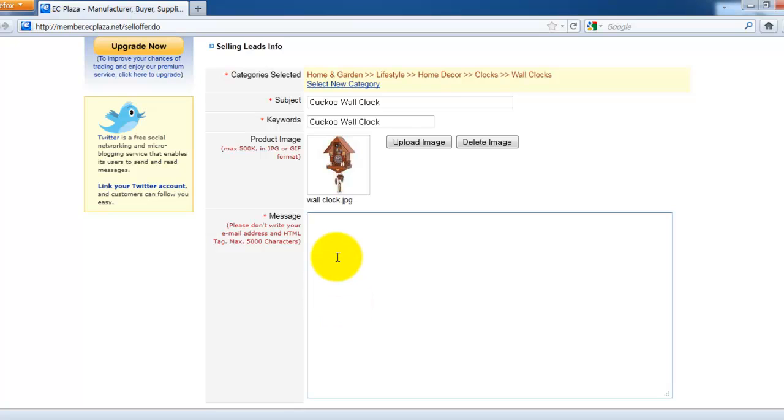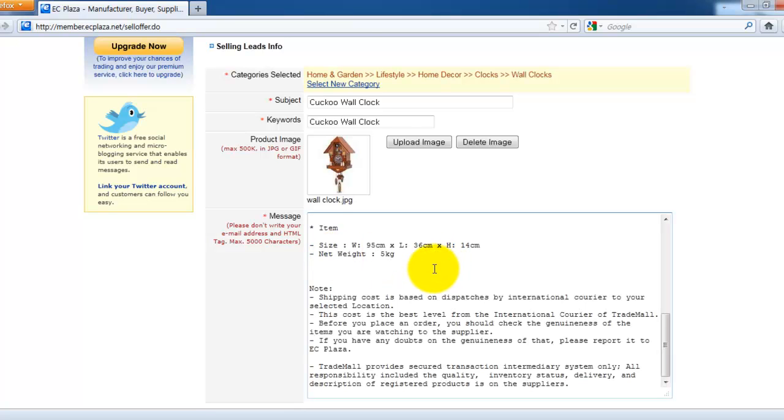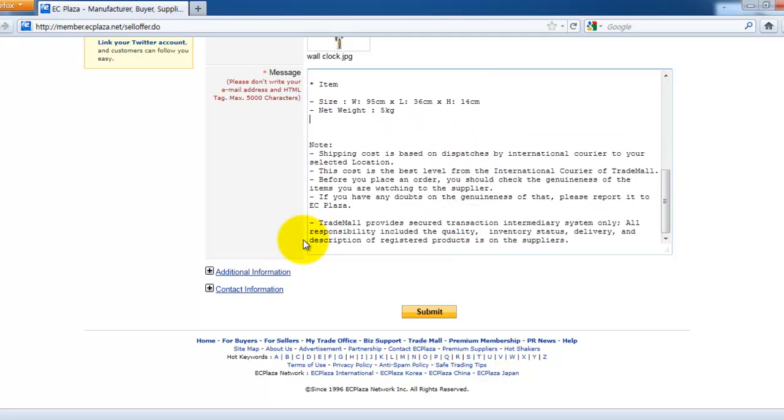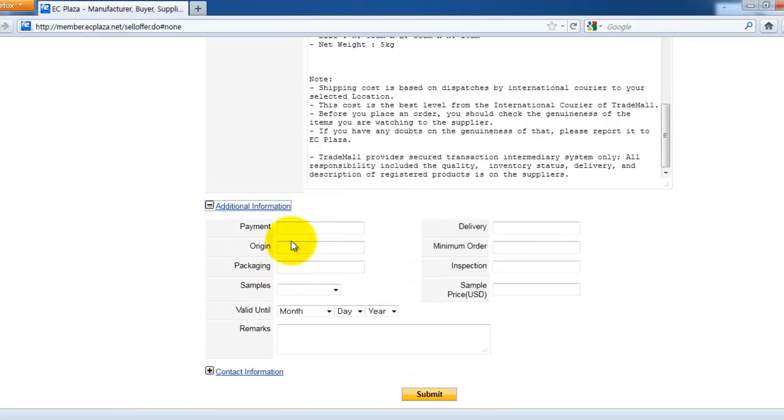In the message field, you could put the descriptions of the product or your company information. I'll just copy and paste the descriptions that I prepared. You could also put additional information regarding the payment method, delivery method, place of origin, the minimum amount of order, packaging method, about inspection, and samples, if you could buy them, the sample price, valid date, and remarks.